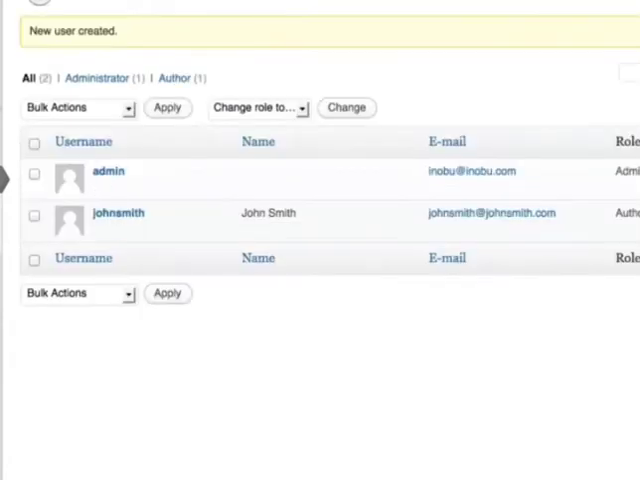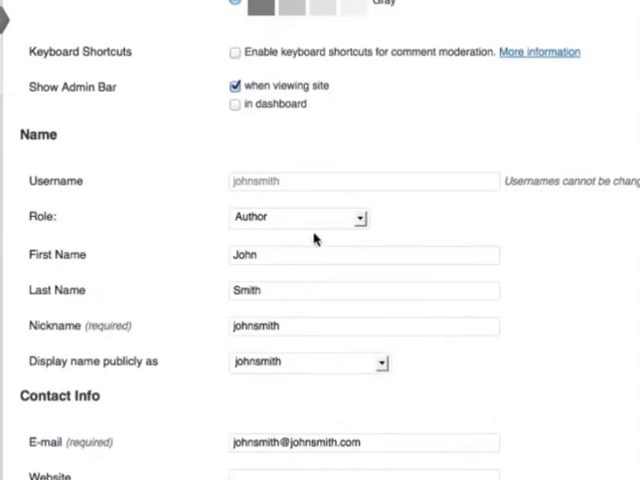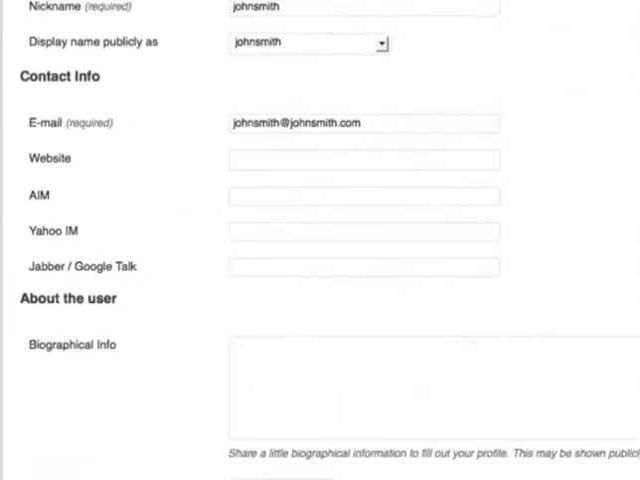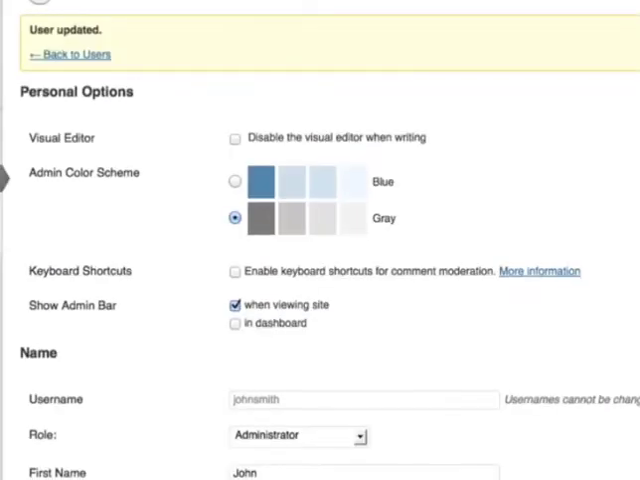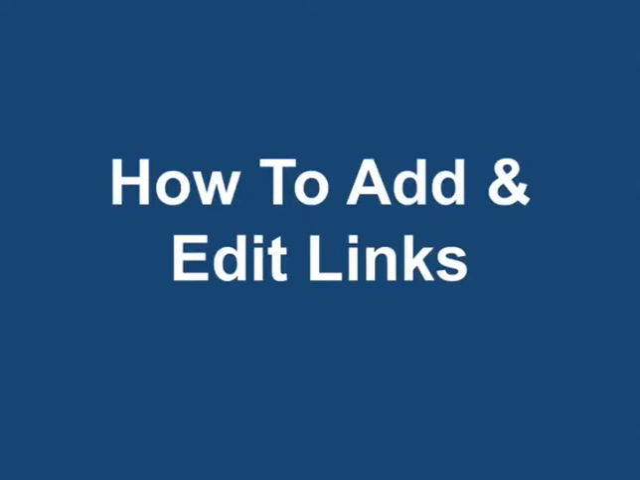And now I'm done. I can easily edit users by clicking Edit under the name. So if I want to give this user a new role, such as an administrator, I can do so and click Update User. And that's it.